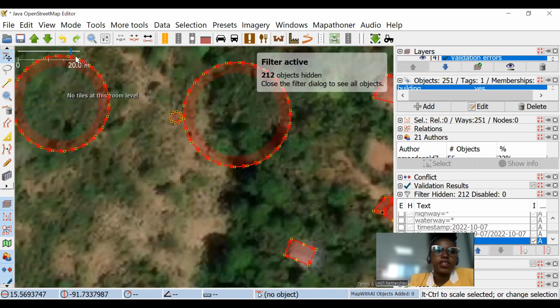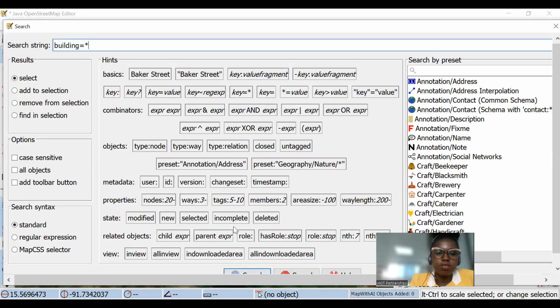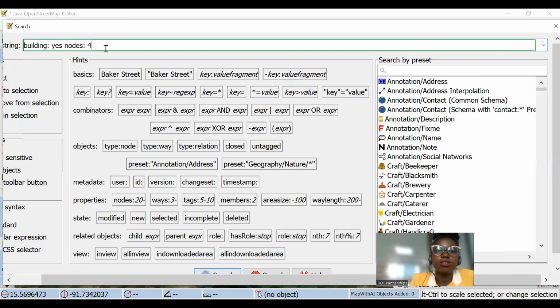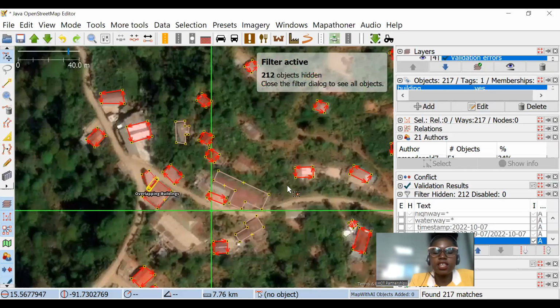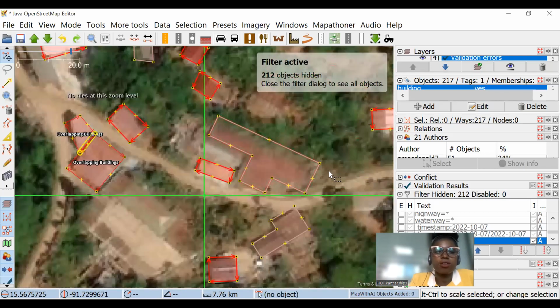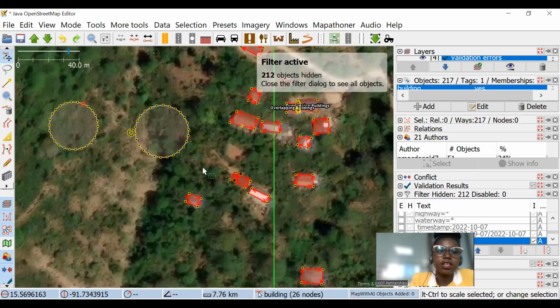So there are two ways I can do that. I can say buildings equals yes or all, and then I say I want those with only 4 nodes. Once I submit, it will select for me everything that has 4 corners, and it will exclude these ones with more than 4 corners and circular buildings.